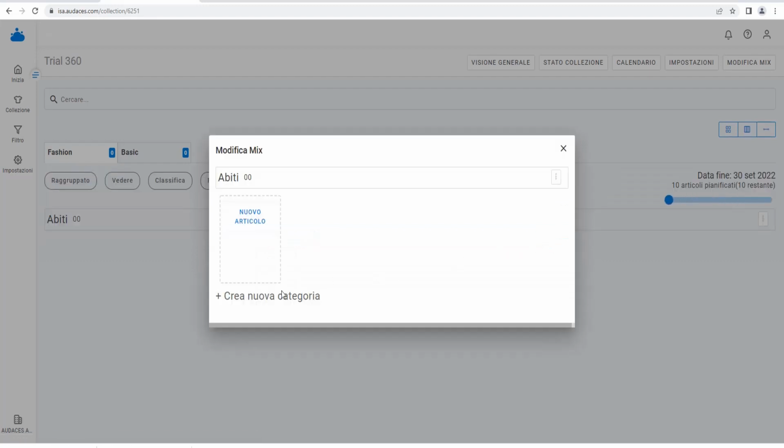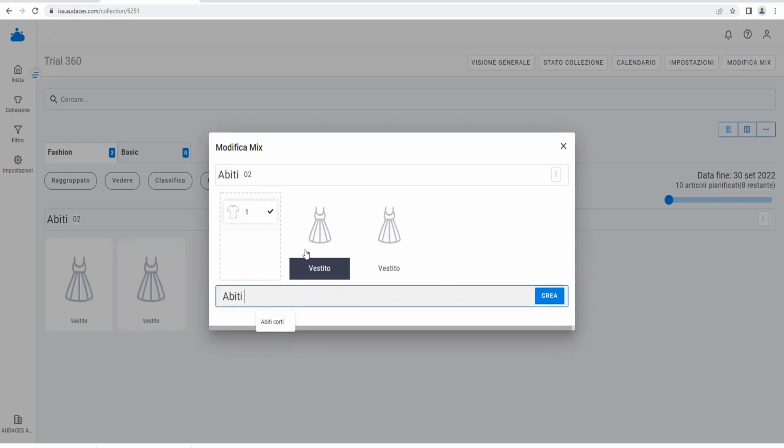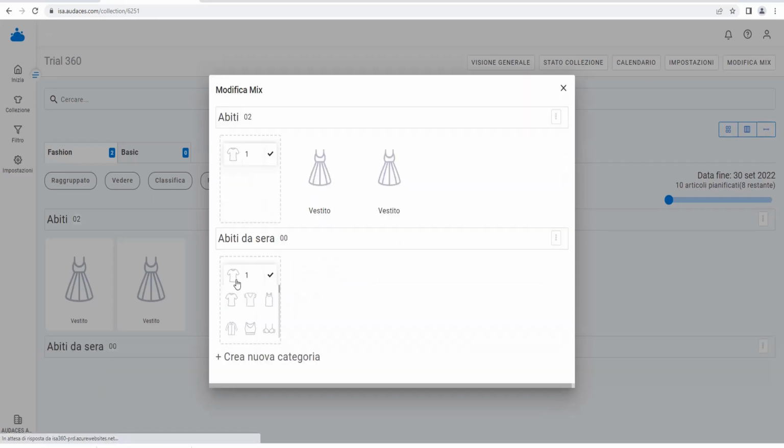A small icon with a t-shirt design will appear in the window and by clicking on it, various types of predefined typologies will appear. Choose the one that best suits our category. Set the number of items and once finished click on the tick mark. Now we continue by clicking on Create New Category and repeat the same process until we create all the necessary items.